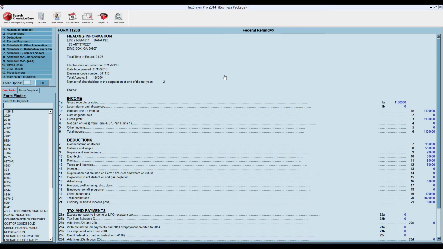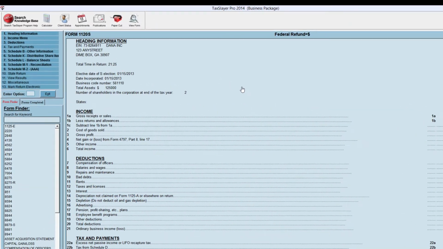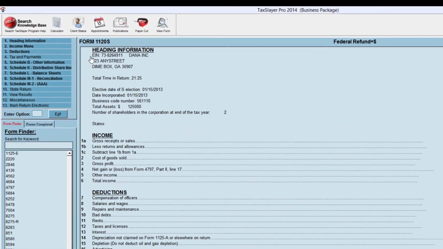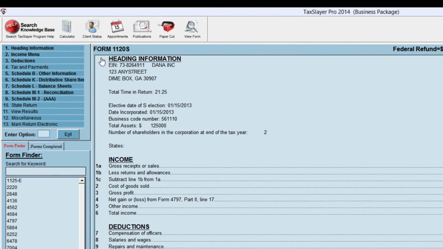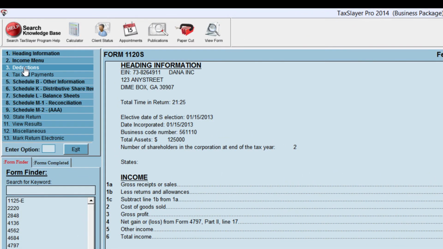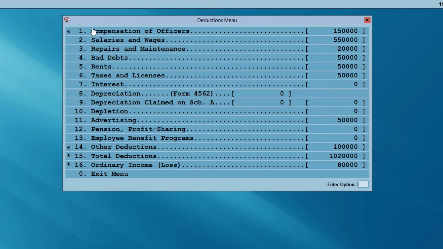All right. The deductions that we just listed, as I said, can be shown on the first page of the 1120S form. So I'm back at the main screen of the form 1120S in the program. I'm going to go to number 3, the deductions menu. And here, as I said earlier, I've taken the liberty of entering all of the deductions just to save time on the video. Compensation of officers, $150,000, salaries and wages, $550,000, repairs and maintenance, bad debts, rents, taxes and licenses, $50,000, advertising, $50,000, and some other deductions.